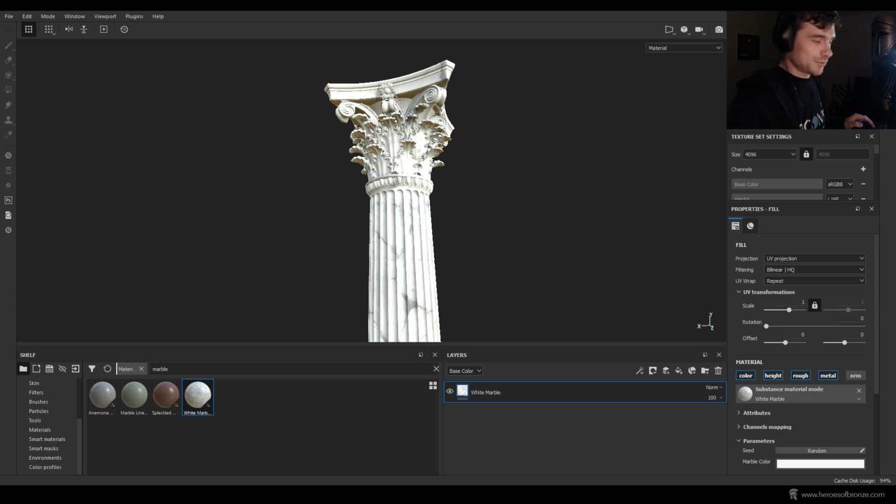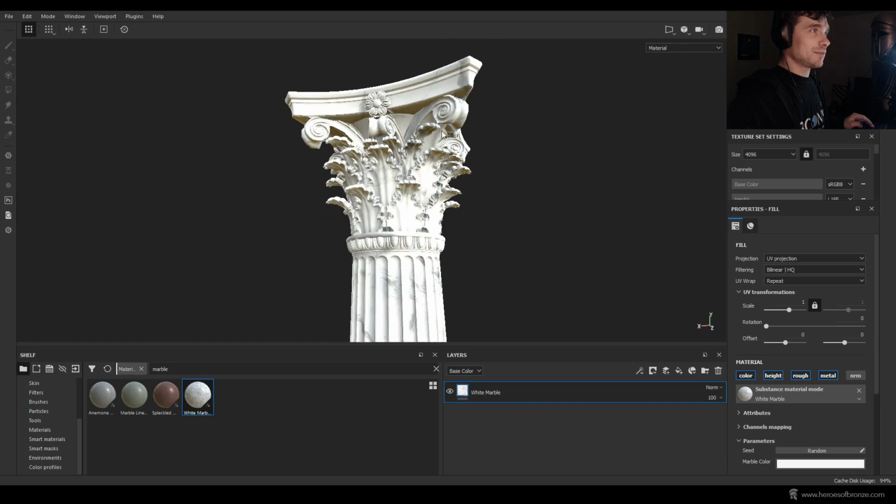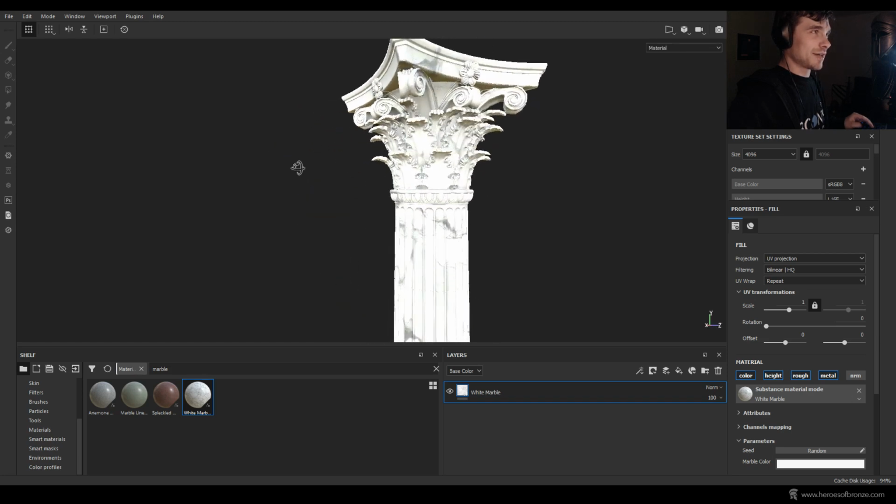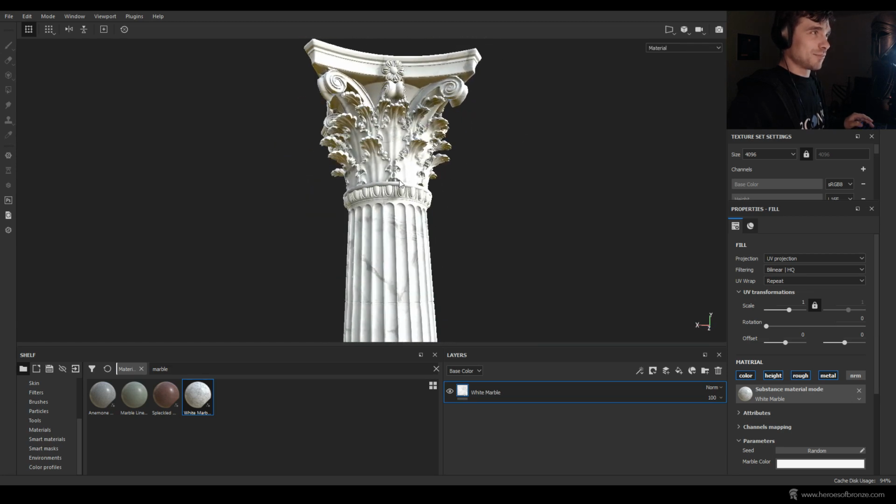Destiny, hello. Destiny is asking how I modeled all the details on the top of the column. Well, I basically could have gone in and modeled all of it by hand and extruded stuff, but I didn't really have time for it. So as I mentioned at the beginning, I bought this model from CG Trader. You just type in Corinthian column in CG Trader and you will find it there. So it's not my model, sorry guys.